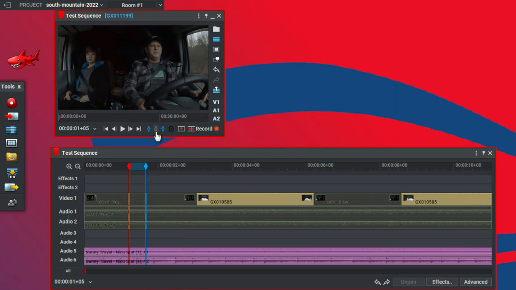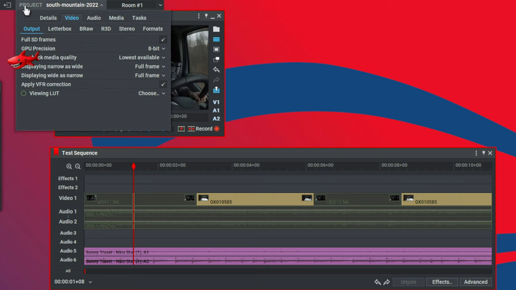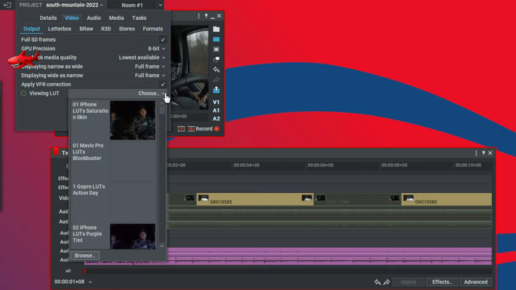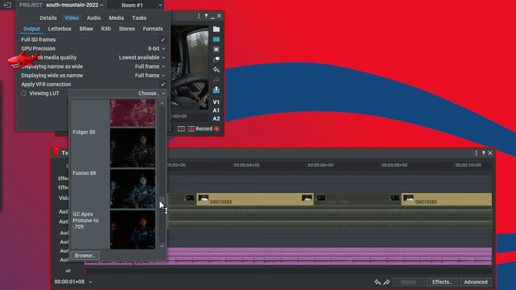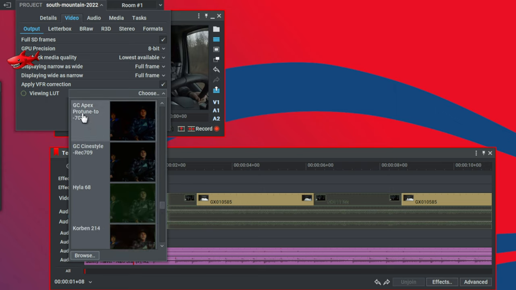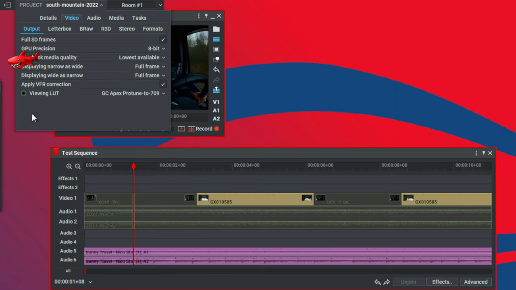But what I like to do when I first import my media is, instead of going through and trying to create an effect that may crowd up my sequence, up here in the top left corner under project, we move over to the video tab. If we go down to the very bottom of the list here, you can see viewing LUT, and we're going to choose that same viewing LUT I just applied as the user effect. And you can actually view with that LUT, so you can see it's enabled here.